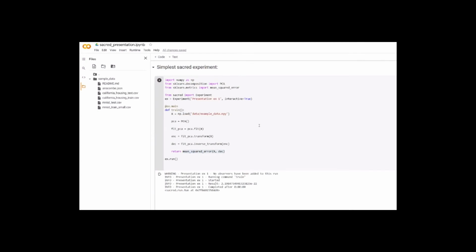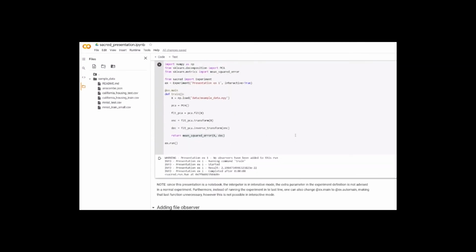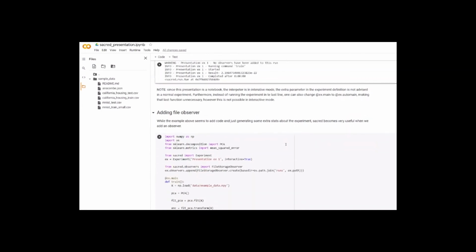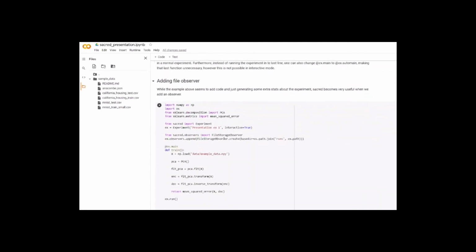But this is, of course, still not that useful. We actually want to be able to track the changes, not only see how long it took. Well, that is where the Sacred observers come in. And the first observer that we're going to include here is a file storage observer.